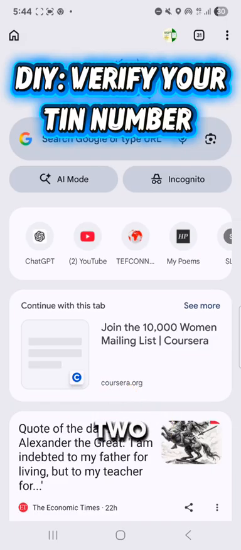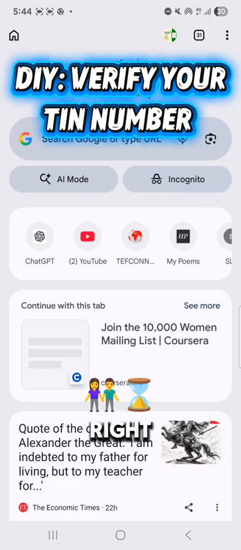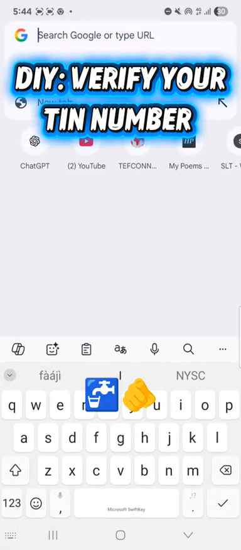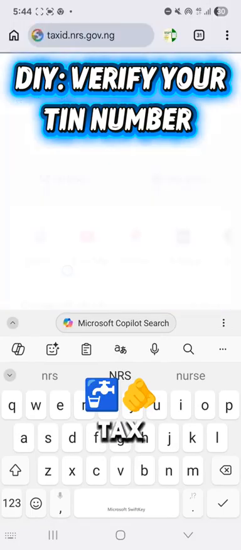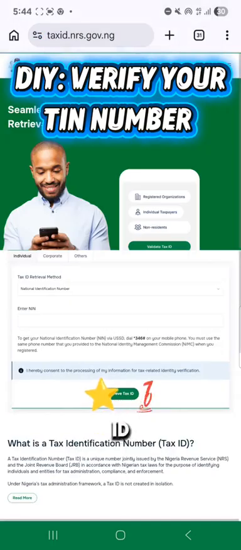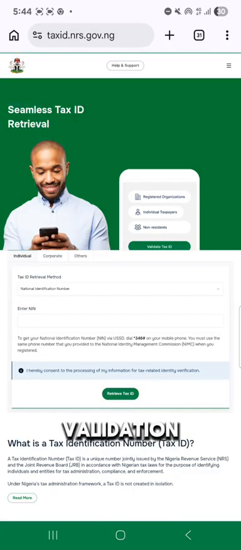Don't forget that we have two types of verification. I need to make this clear before I proceed. We have two types of verification. We have the one that you verify on the NRS portal, and we have the one that you verify on the Tax Pro Max portal, right? Because I know a lot of people are actually confused right now with the NRS portal. We have the NRS portal where you get the tax ID, you get a new tax ID number, and we have the other one for tax validation, which we call Tax Pro Max.